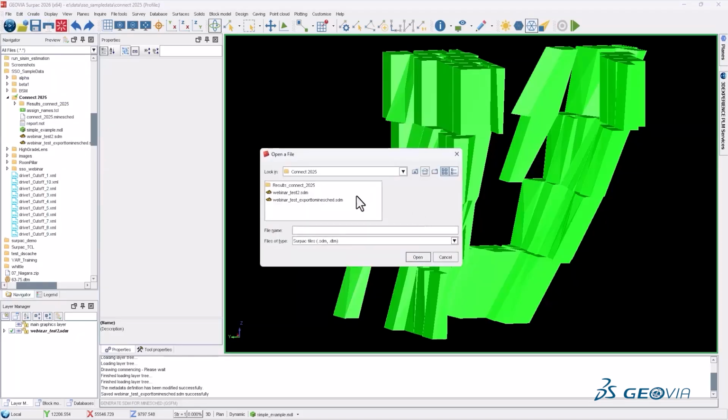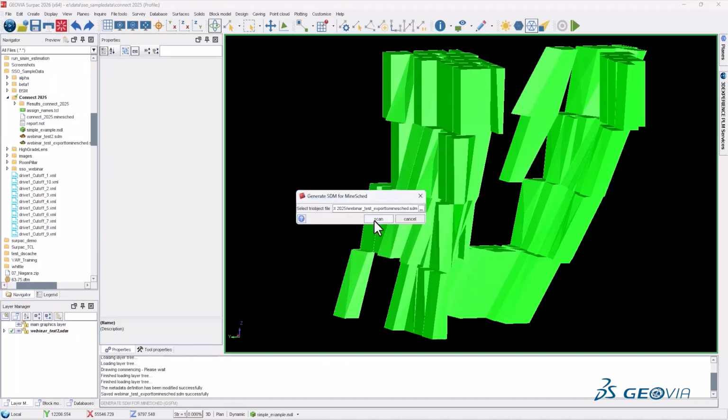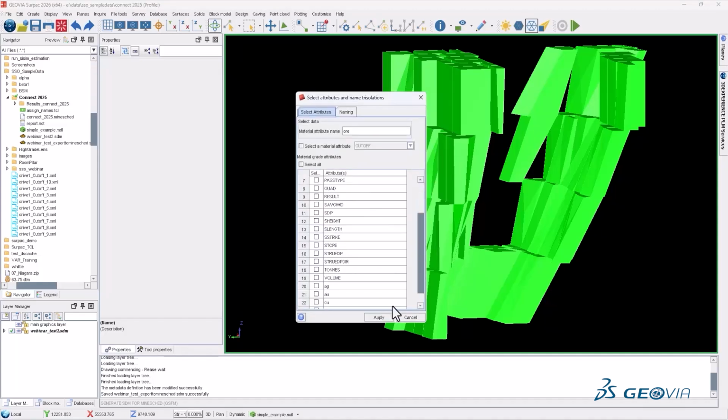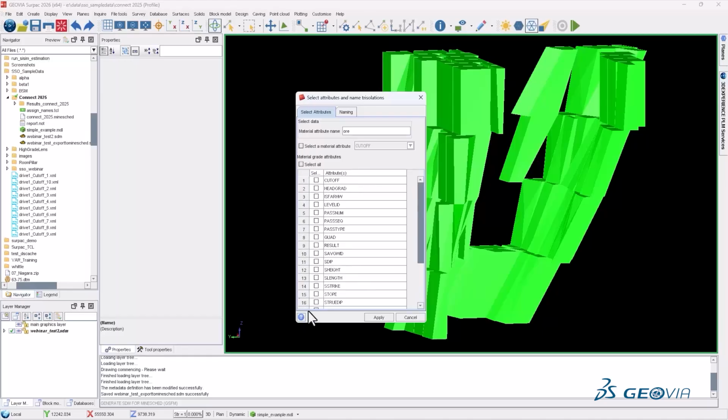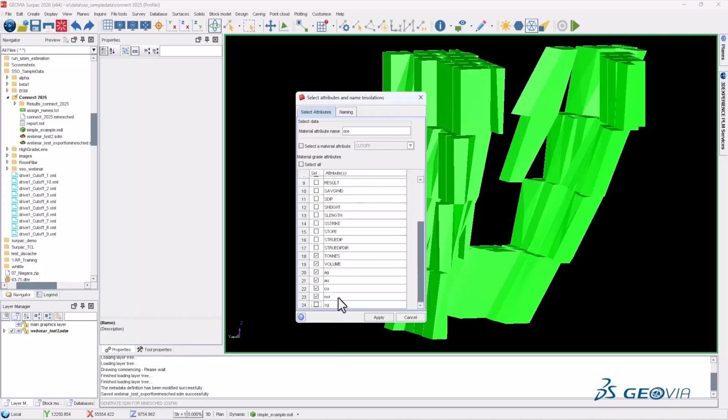We select our file, which is going to be this export to Minesched, and hit scan, and it will show all of the attributes. Now we have to select which attributes we want to export, or which ones we care about importing into Minesched more accurately. And for that, we will select all of the bottom. We don't actually need SG because we have tons and volume. We then need to select a material attribute if we have one. So if you have a rock code attribute or a classification attribute, you can select it. Otherwise, just give it a material attribute name on top.